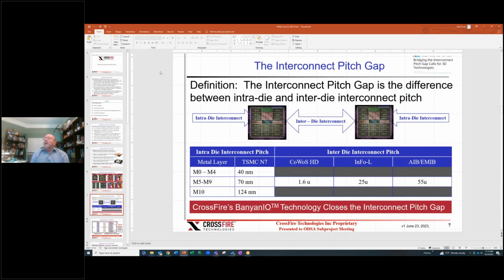So we've identified the problem. Let's talk a little bit about it. So as defined by the presenter, the interconnect pitch gap is the difference between the interconnect densities on an IC and the interconnect densities between ICs. And these have been lagging Moore's law since the 90s, basically. I mean, it's always been a problem. I just picked some representative examples. Obviously, each technology, these numbers are different, but to kind of give you a ballpark area.